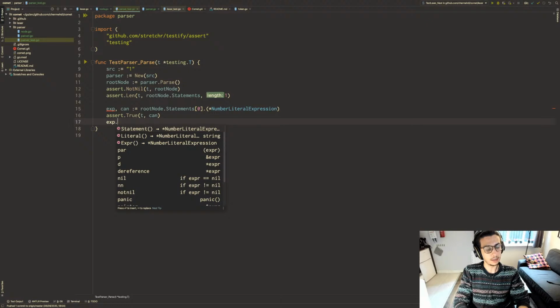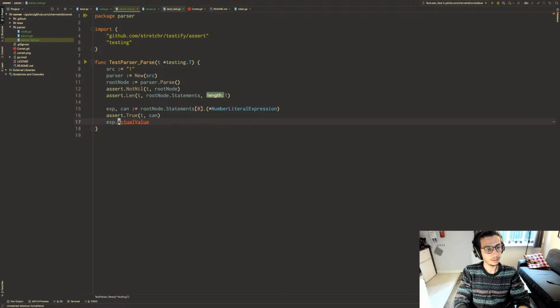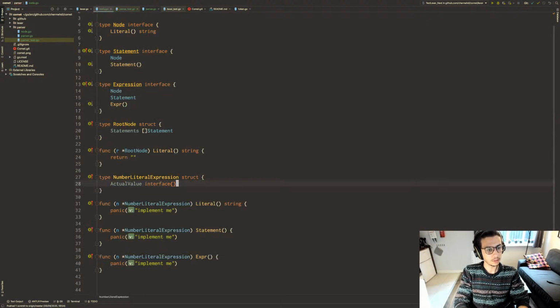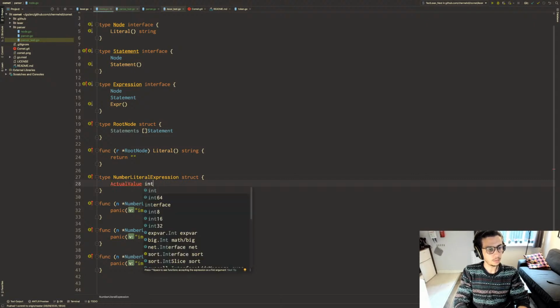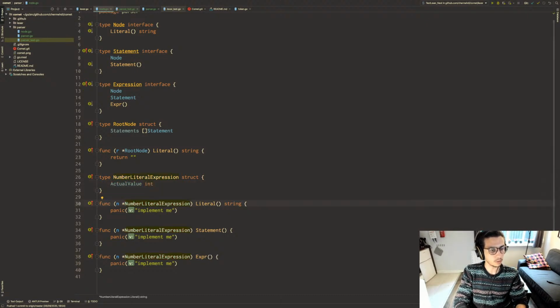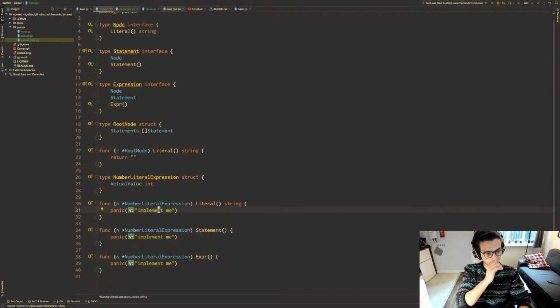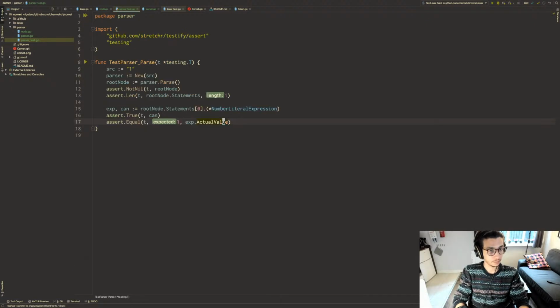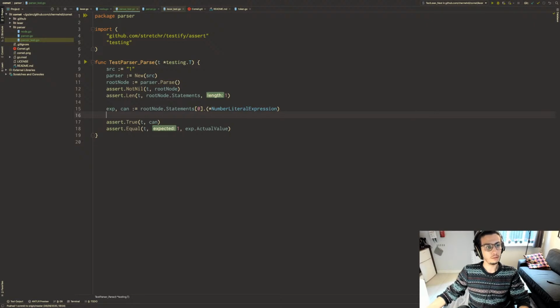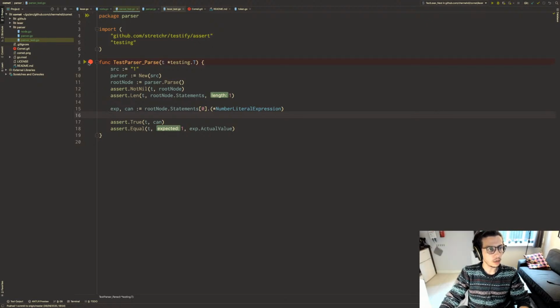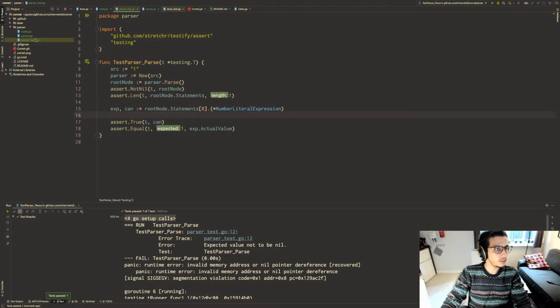I want to get the expression and take the actual value and want it to be 1. And of course I have to create a field. Type, let's say we support int. Let's make it simpler and say we support ints. Alright. Good. I guess this looks like a starting point. We want to be able to parse a single number as a statement. Of course, running this will fail because our root node is actually null. So let's try to make it pass somehow.